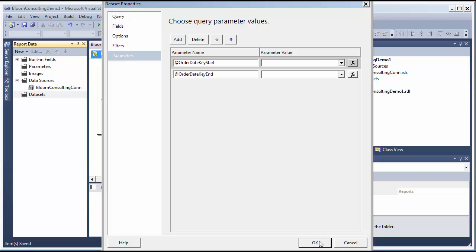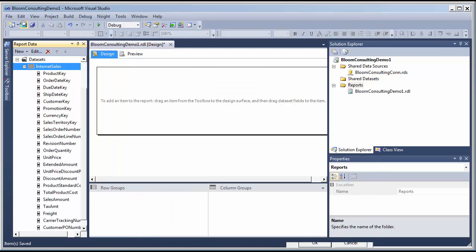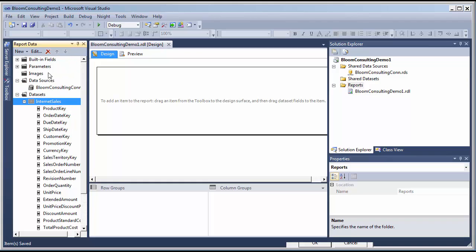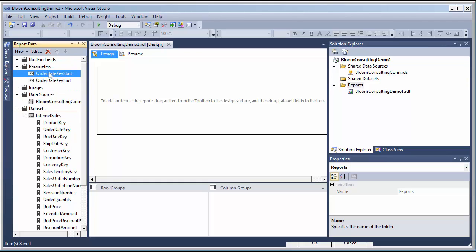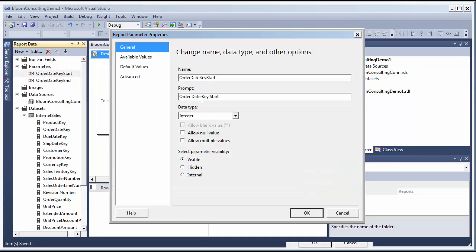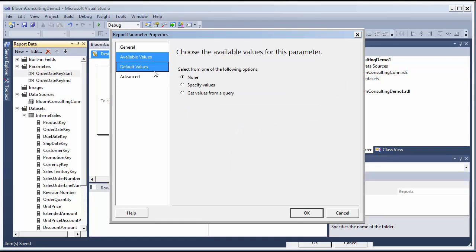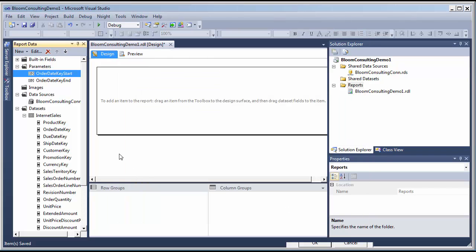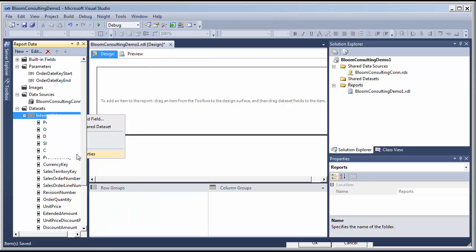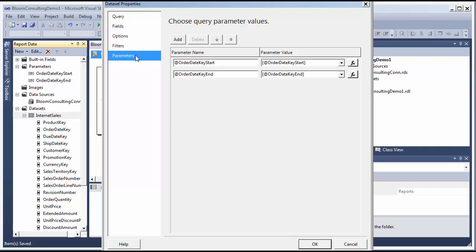So I'll go ahead and click the OK button, and now we'll click on our parameters right here, and it looks like it picked them up as integers. You can set the available values, the default values, and then the advanced. So that's good. And then we'll come back to our data set, go back to parameters, and guess what? It picked them up automatically. So we're all hooked up, ready to go.